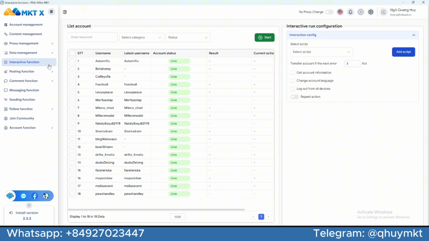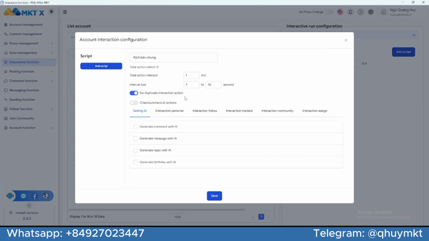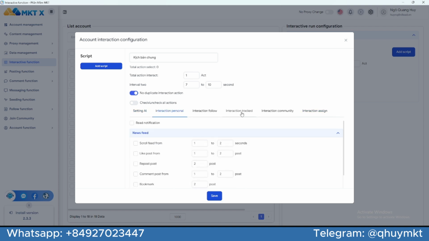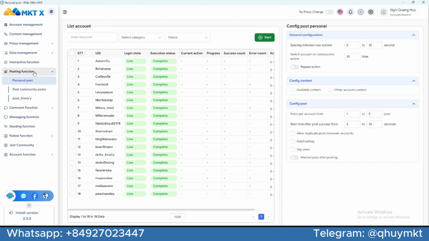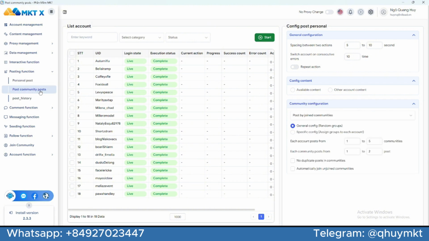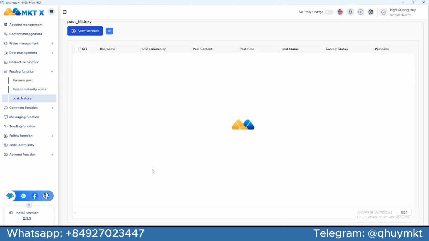Okay, to move on, the interactive function. You see the configuration running interactively. You add the script, and here's all the scripts that you want to warm up the account. Allow interaction, personal interaction, follow, tracked, community, as well as design. About the posting function, like its name, you can post personally or you can post to community, and you can see all the post history after posting.